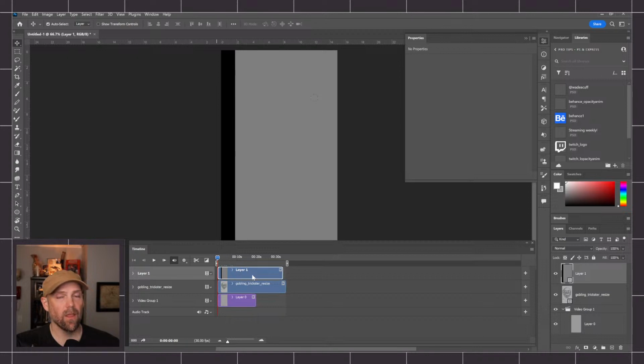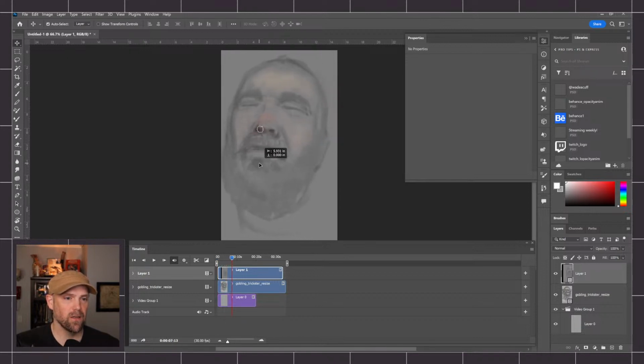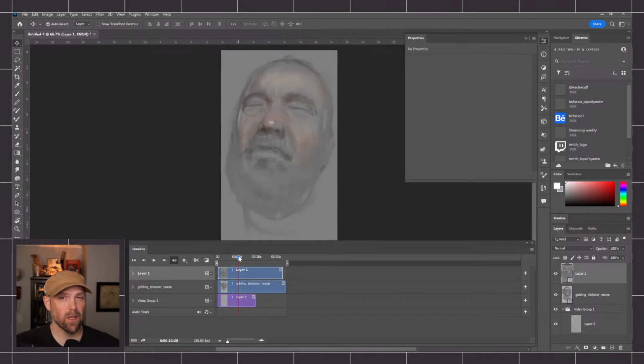You're ready to go. Now the other thing with the smart object, it can bog down. You can see this is kind of chugging along here. It will do more so if you have it as a smart layer, smart object. So just be careful about that.